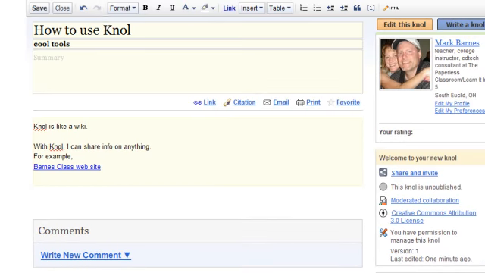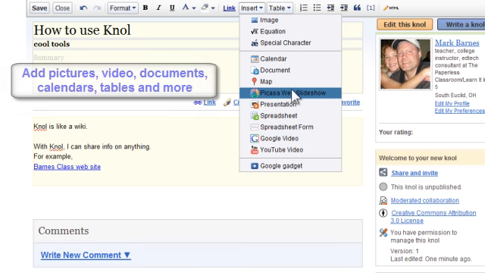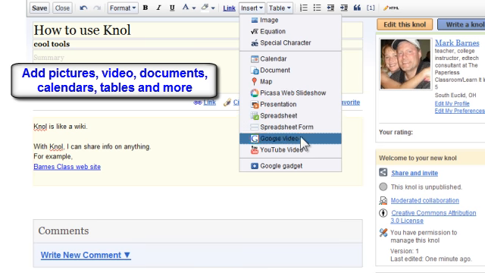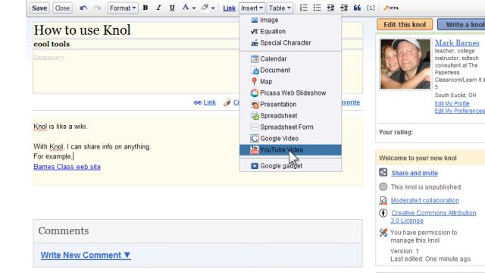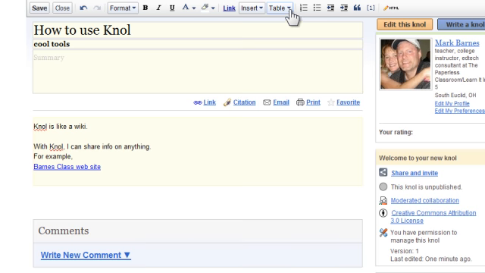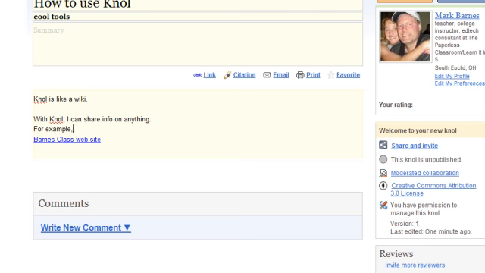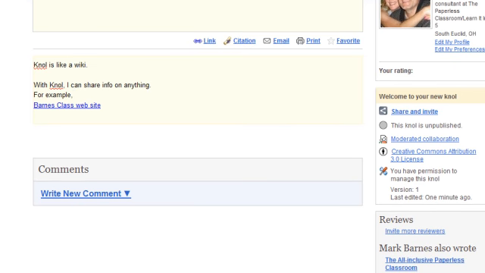So as you can see, up here you've got a very simple toolbar. You can insert all kinds of things. You can get pictures if you're using Picasa, which is a Google tool. You can do that. You can put in spreadsheets. You can add a YouTube video, which you would click on that and you get your address in there. If I want to, I can put a table in. I can do just about anything I want to with my Knol, and then I've created information, and I've created something that I can share.